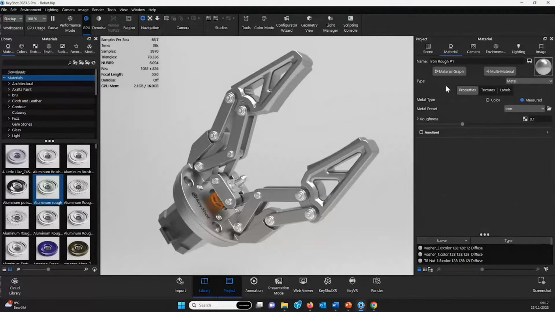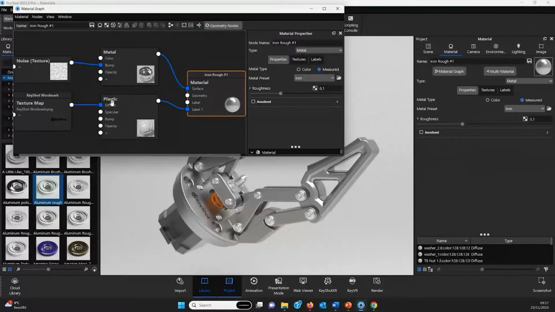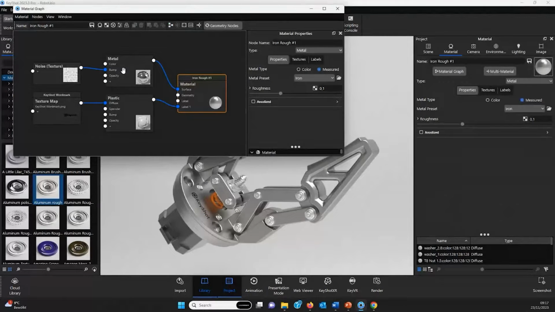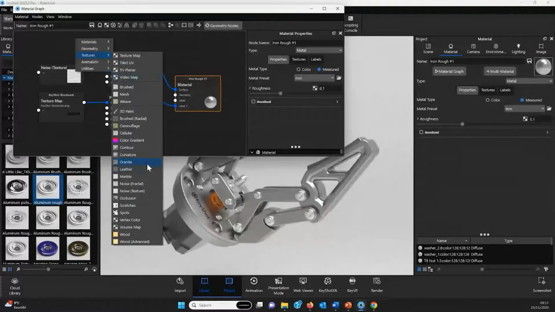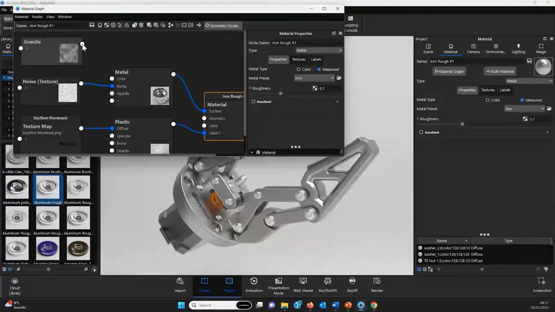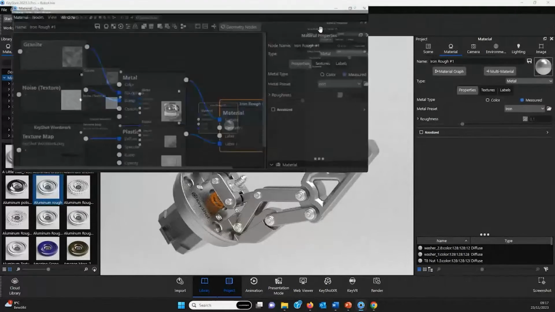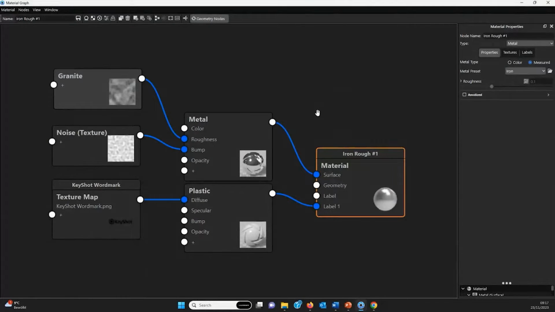Additionally, you can do the same in the material graph, which I'm going to show you, but it's definitely the same result the other way. So I'm just going to add the granite texture in this case and put it to the roughness of the metal. Just going to zoom in a little bit if you're working with a smaller screen.